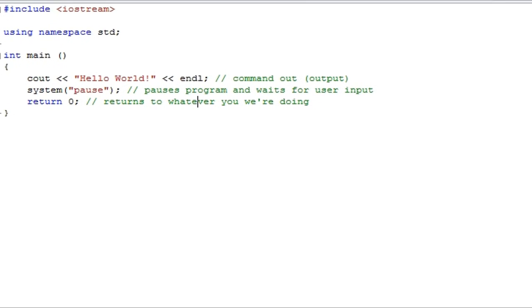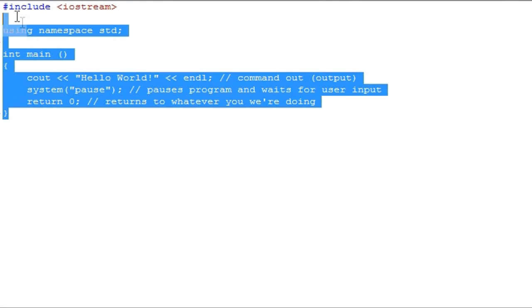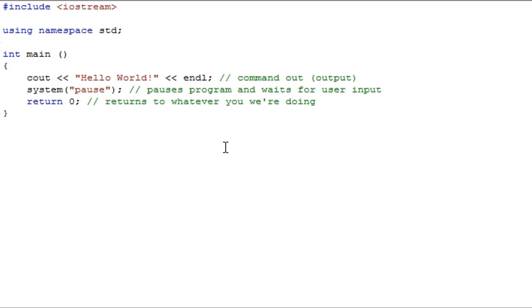Anyways, let's get started. So here I already have it written out, the Hello World basic tutorial displaying simple command out and simple system commands, as well as the return command. I'll go ahead and explain all of them.